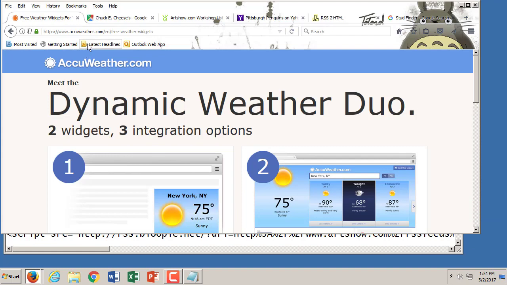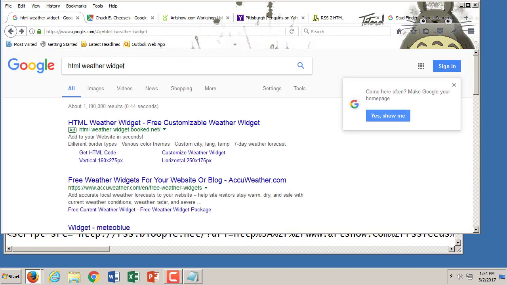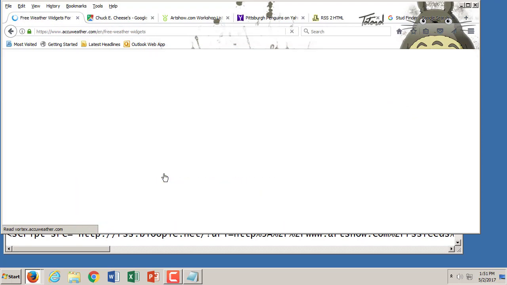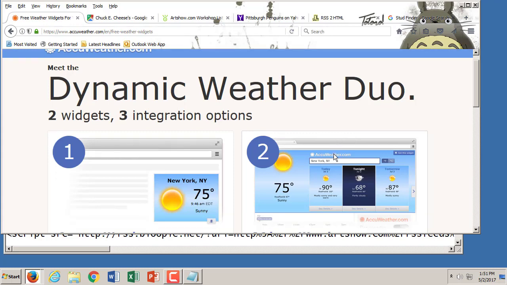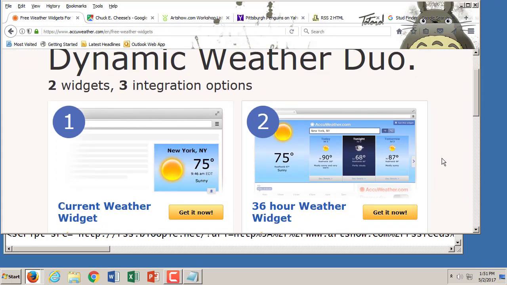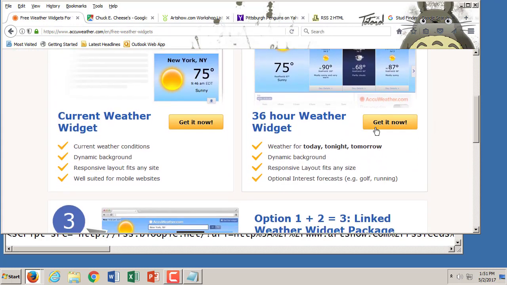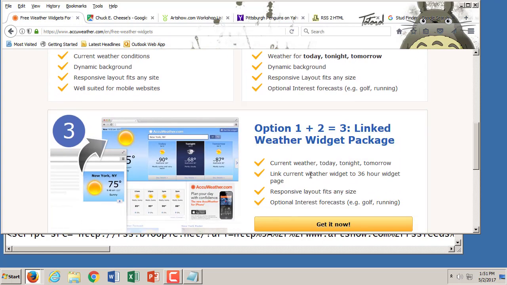On this page for the weather, again, I just go to Google and type in HTML weather widget, and you should be able to find the second link here. And then they have a couple different ones. The easiest one is the first one. These ones are all kind of complicated. I don't like this one. This has too much stuff. This has way too much stuff.